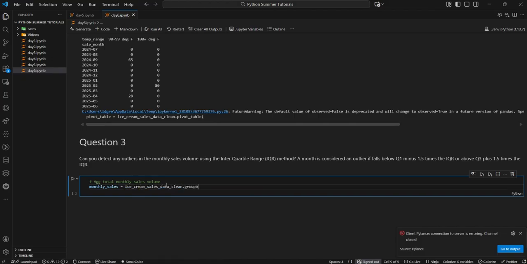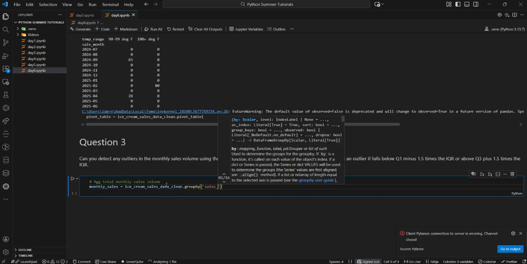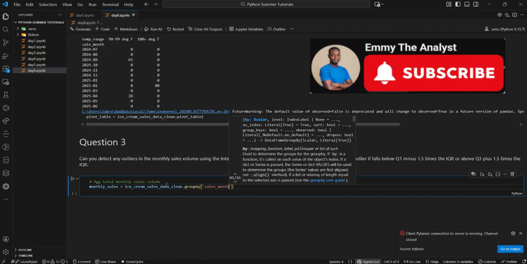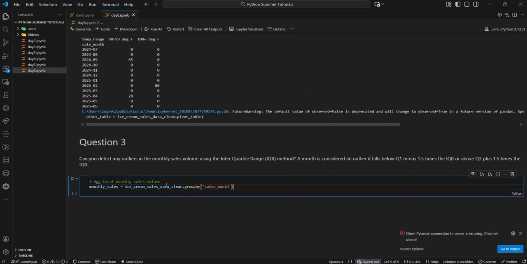So I want to group it by sales months, since I'm working with the monthly sales. And the sales volume, we have a sales volume column. I want to sum it up and reset index.